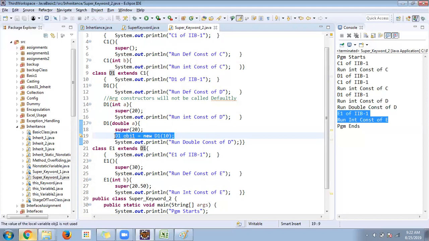Good. So now we have seen the super keyword. The next is we will see the this keyword. Super keyword is used to call the parent class constructor. This keyword is used to call the local class constructors. So parent class constructors we saw. This keyword is used to call the local class constructors. So how that works, we'll see.